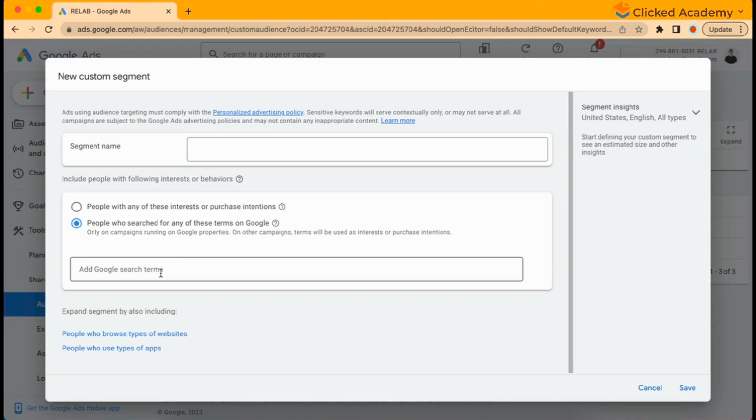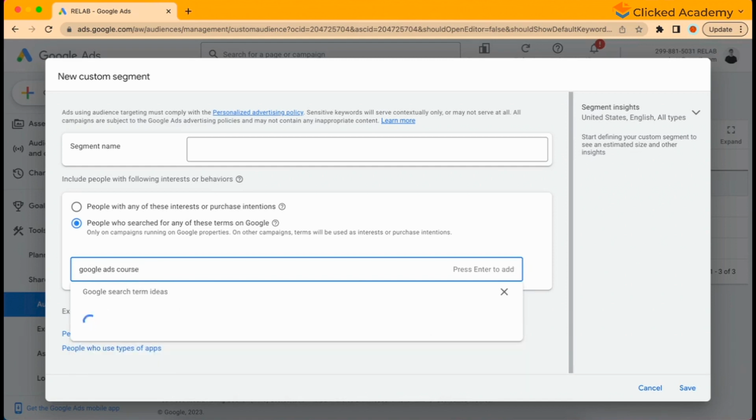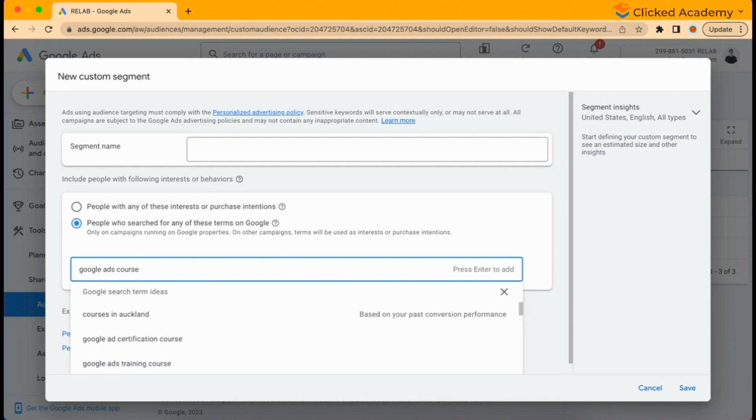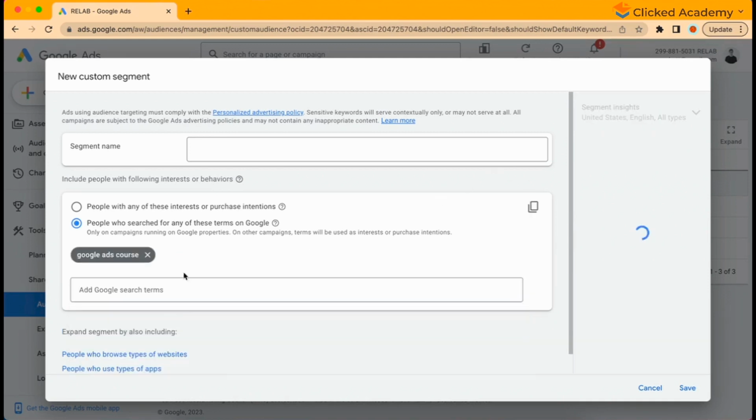This enables you to target people on YouTube and display that have recently searched terms on Google. For instance, we could target people who have been searching on Google for Google Ads courses, and then we could use that audience to target them on YouTube with videos explaining how we teach Google Ads courses.